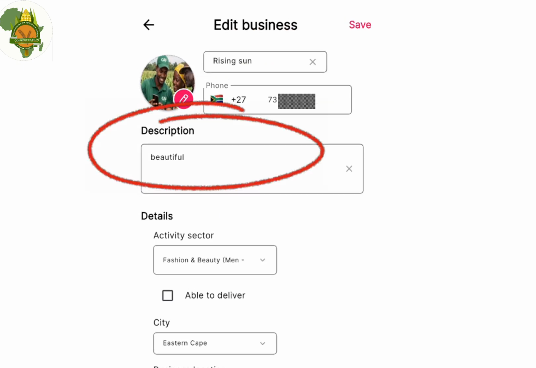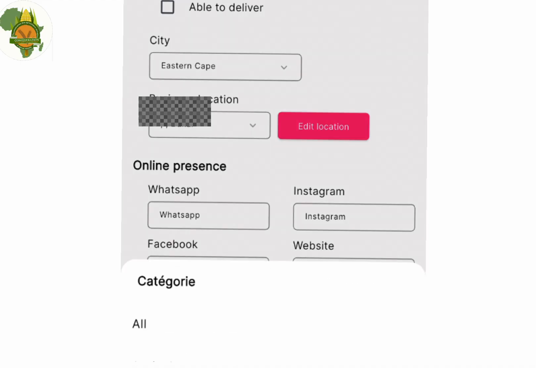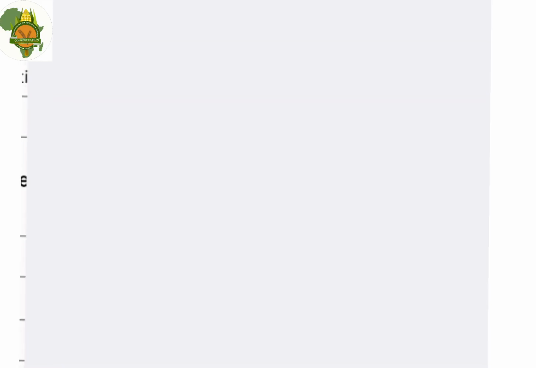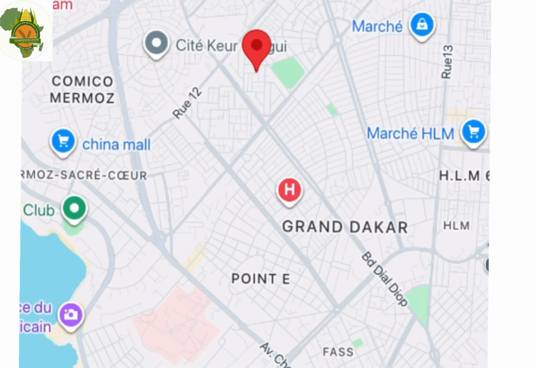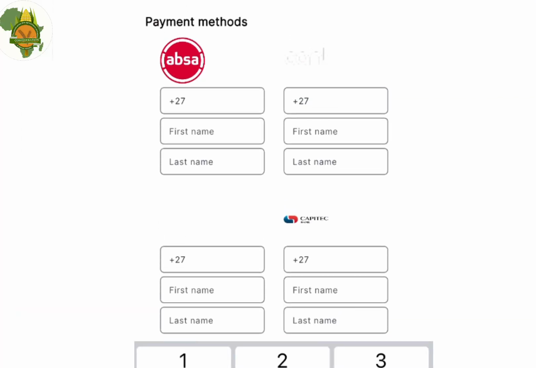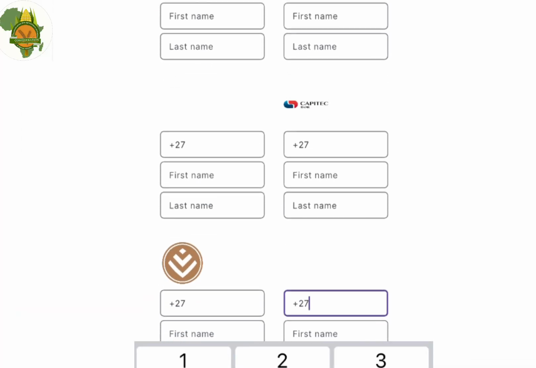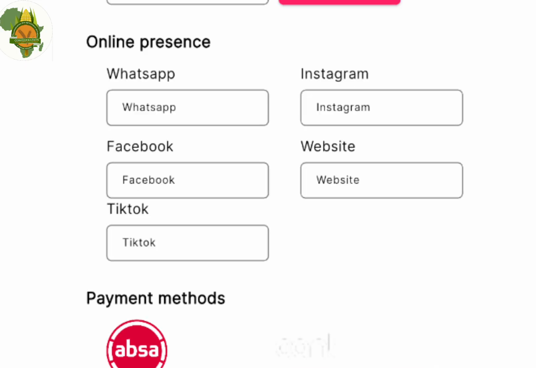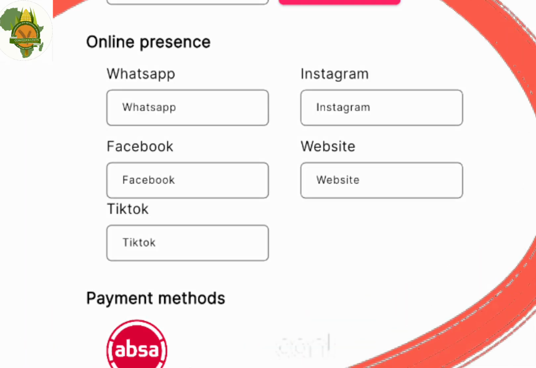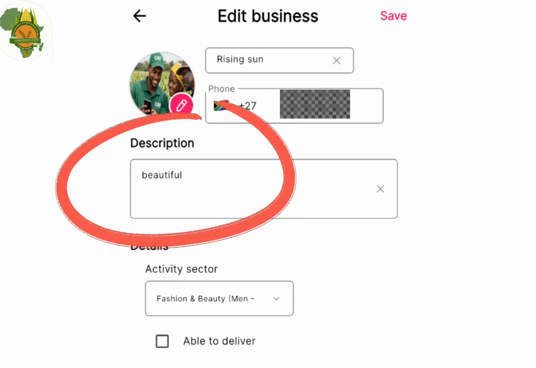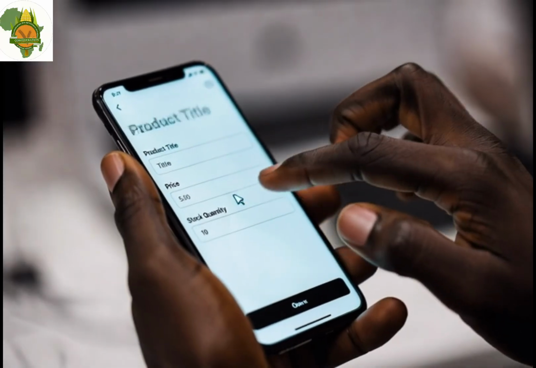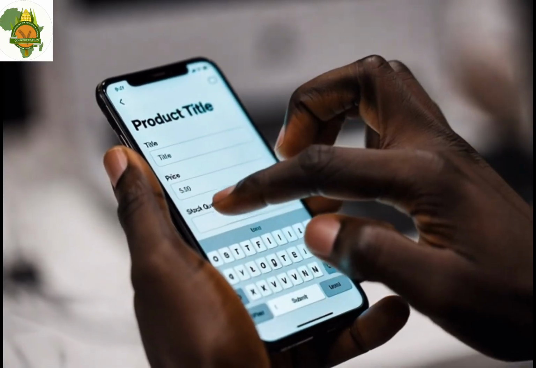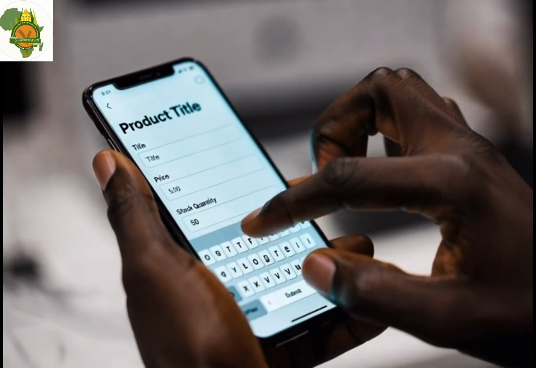He must select the activity sector, otherwise the system will not show any subcategories later. Enter the city and the exact business location. Add the payment methods, APSA, Capitec, etc. Set the opening hours, Monday to Sunday. Add social media, WhatsApp, Facebook, TikTok. Update the business description if needed. The entrepreneur does not need to be a technology expert. The Zeina agent does everything for him.